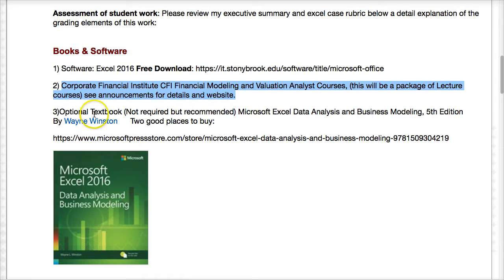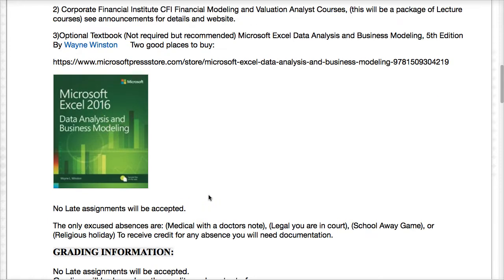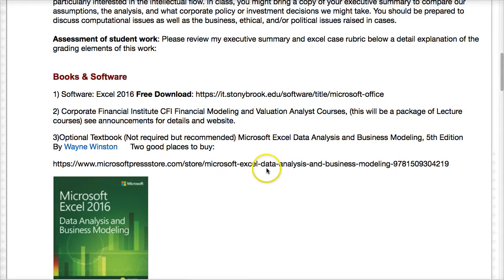And now the third is an optional textbook. This is not a requirement. So if you're somebody who likes to have a textbook to help explain, or sort of a backup resource, I do suggest this textbook, Microsoft Excel 2016, Data Analysis and Business Modeling. This is something you could look into if you wanted to get this textbook. It's not very expensive, around $25, not a requirement.